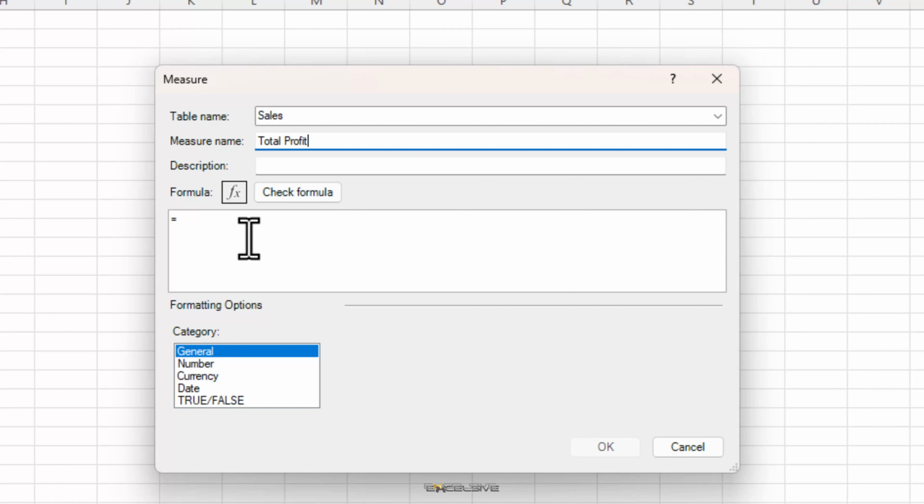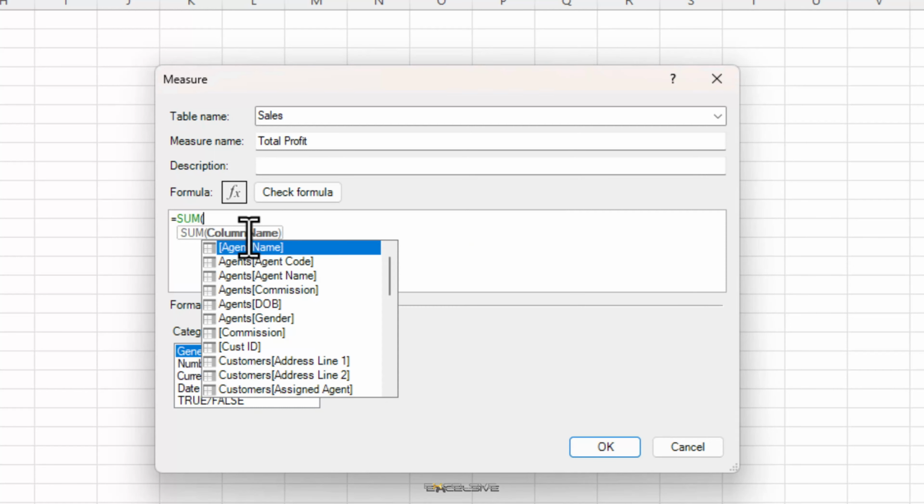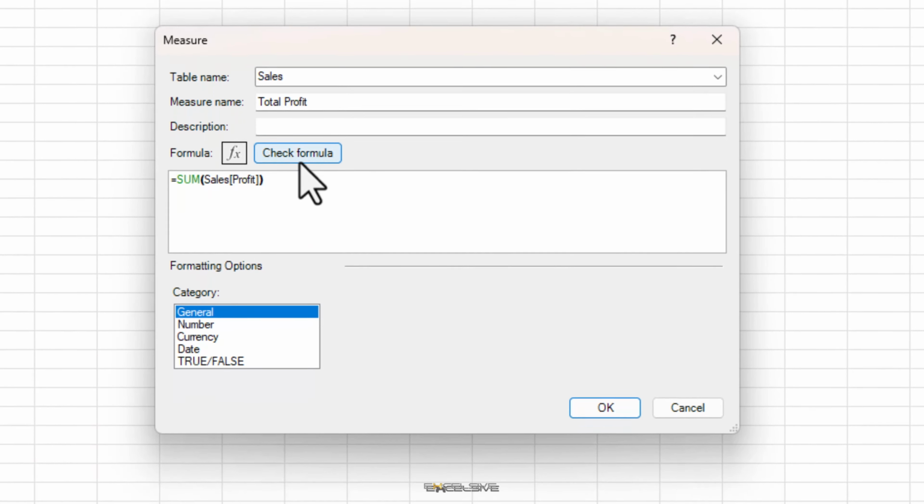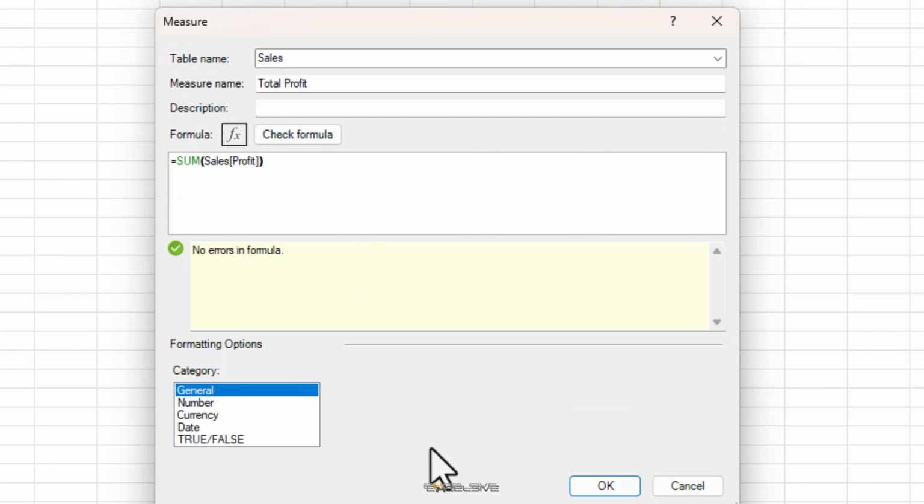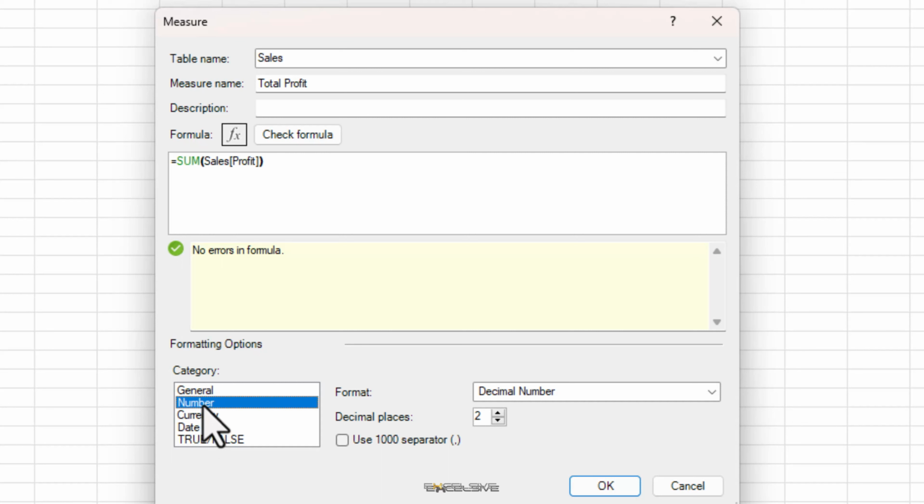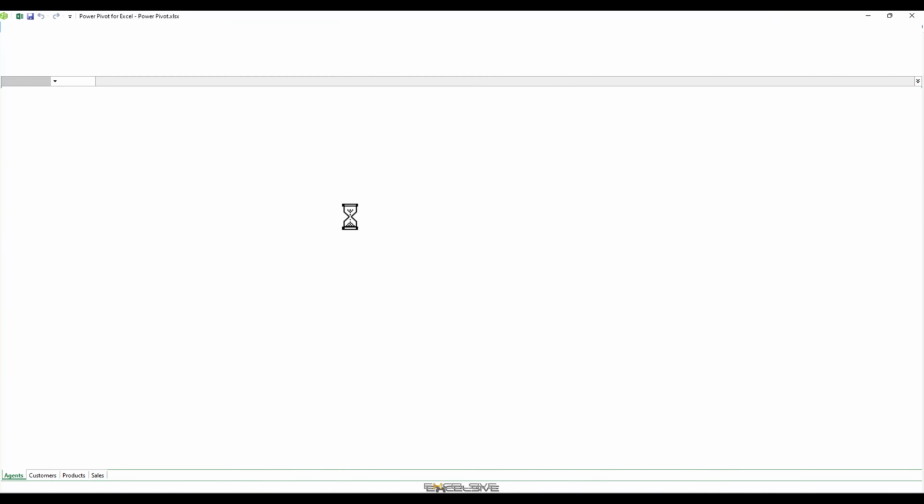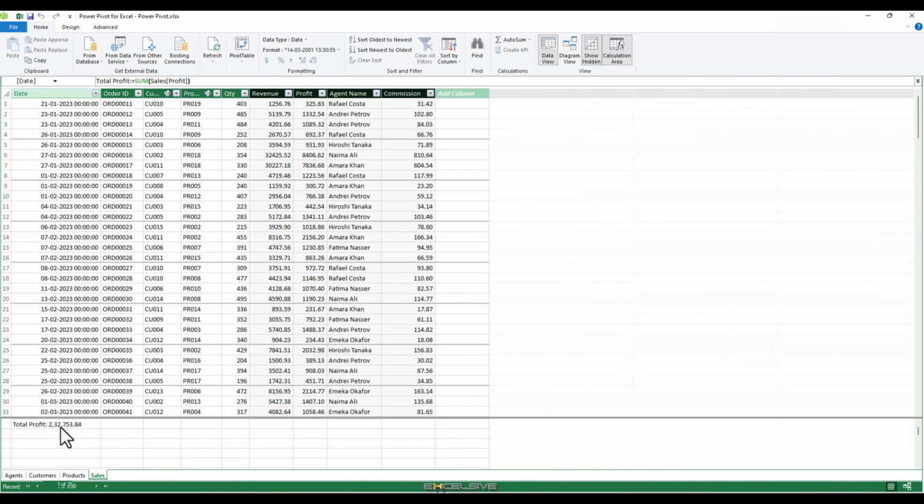Now get to this window. It already has an equal to symbol, so start with a SUM formula and then select the profit column from the sales table. Close brackets and done. We can click on check formula here and it says no errors. Good. We can also set the formatting here as well. So let's do that and change it to number. Decimal number is okay and decimal place is set to 2 and let's use the 1000 separator too. Hit OK and let's get back to our Power Pivot window by clicking on manage here, and down here we have our new measure for profit.